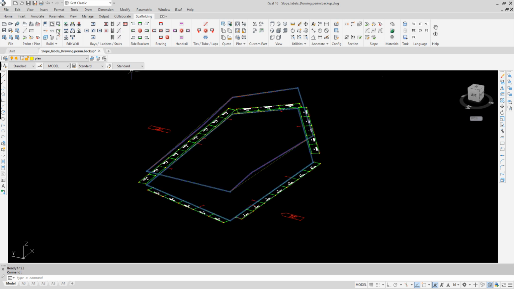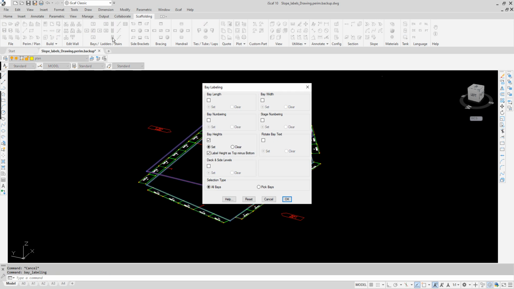I won't perform any fancy editing here, so we can focus on Edit Wall and Bay labelling to show you how this works. I will click on the Bay labelling option, and I want to focus on showing you that iScaf can show the bay heights. In this case, I would like to show the amount of scaffold being built, so the bay height will be set to top lift minus bottom lift at every bay position.